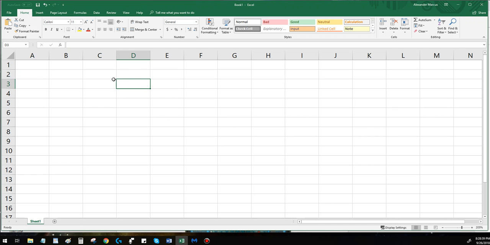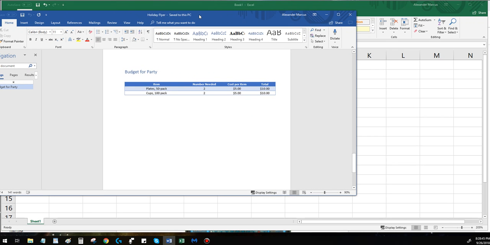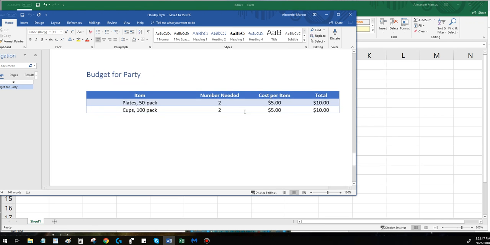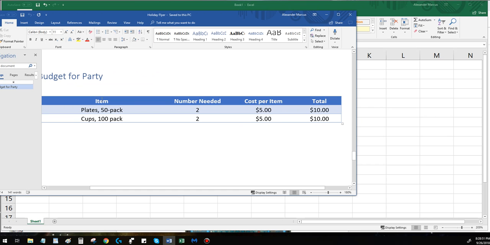And I'm going to set up a table. And the table is going to end up looking something like this. Let me zoom in. So we're going to have our list of items that we're going to buy for the party, the number of units that we need, how much each one costs, and then over here we're going to have the total, right? So $5 times 2 equals 10, right? That's the spreadsheet doing the math for us.